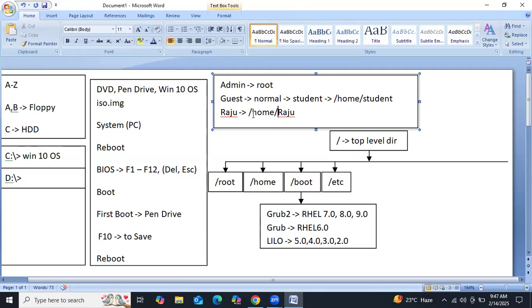So what is the user ID of Raju? What is the group ID of Raju? What kind of home directory does it have? Simply you can say Raju's properties. So from where are we going to get Raju's properties? While you are creating the user account, the user related properties automatically get stored into one file. That file is located inside /etc. Inside /etc, we have one file called passwd, PASSWD.